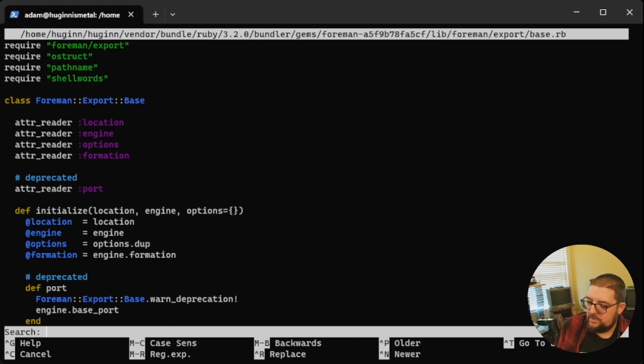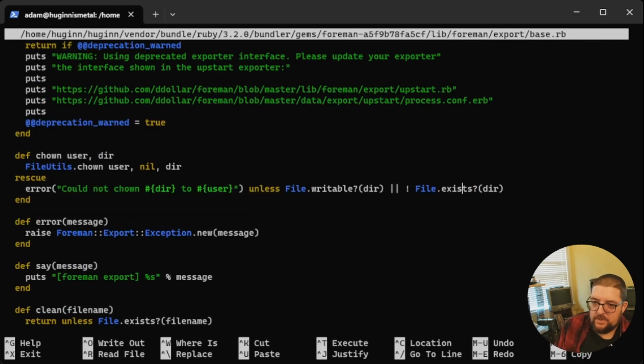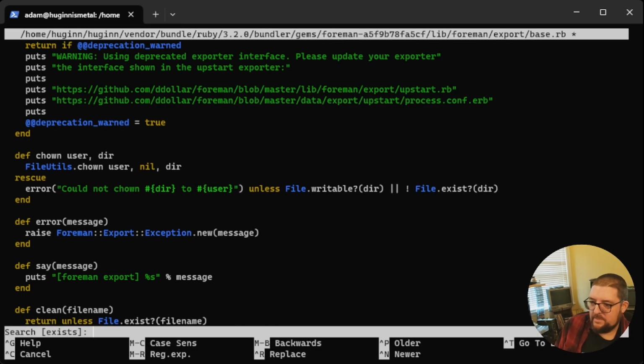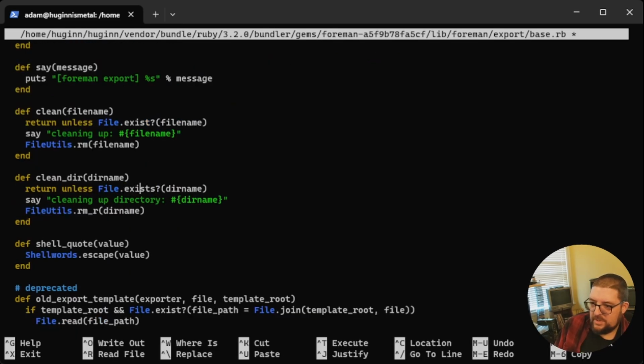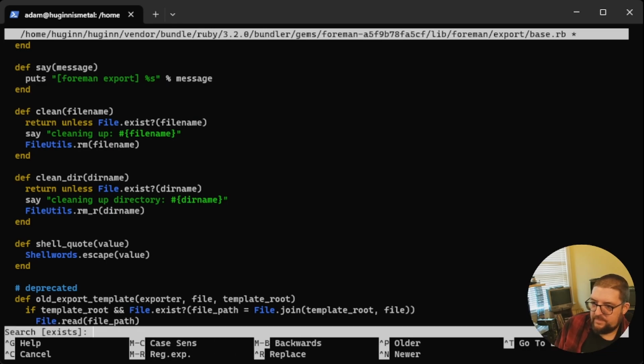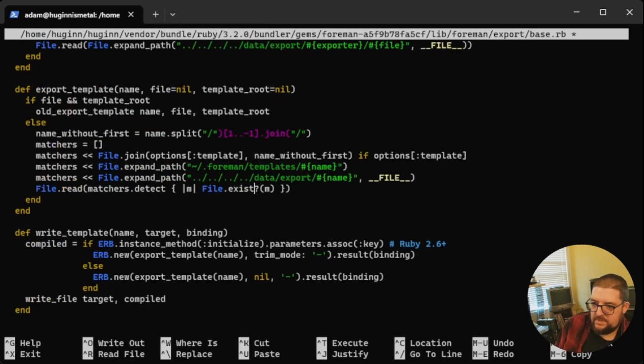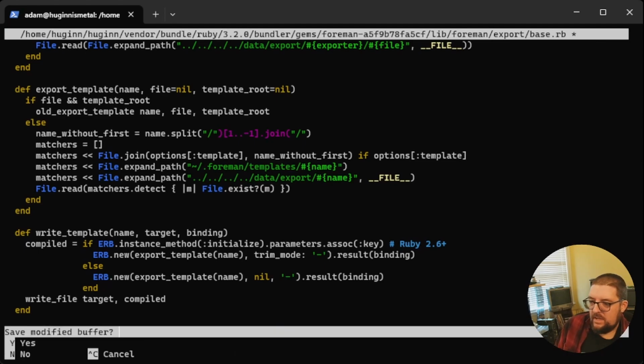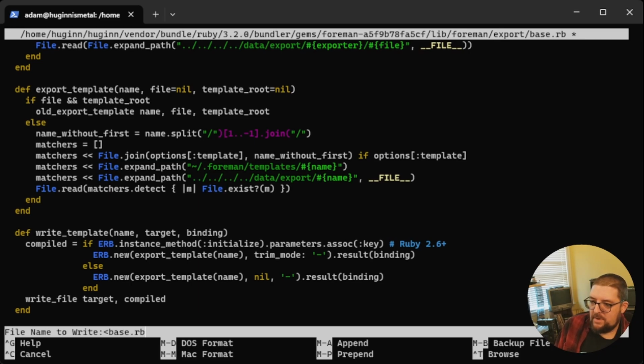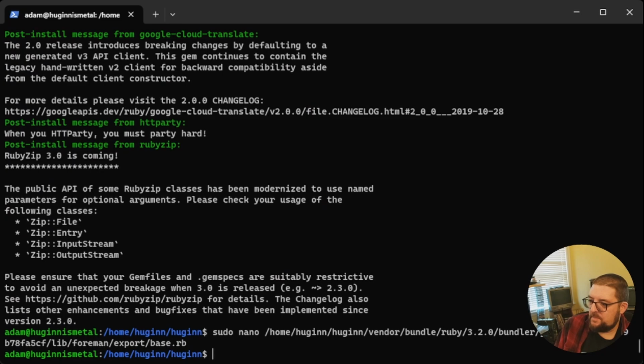We're going to want to look for the word EXISTS, so exists, and change it to exist. There should be like 4 of them if I recall correctly. I'm using Control W to search through Nano. And this should be the last one. Okay, no more. So we're going to Control X and hit Y to save our modified buffer, or save our changes.